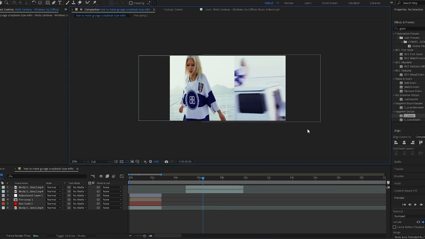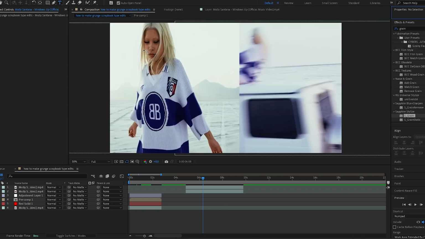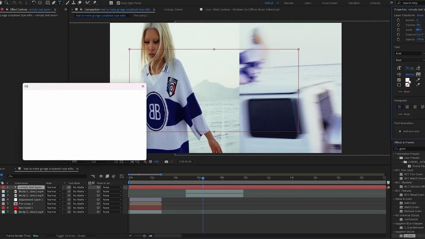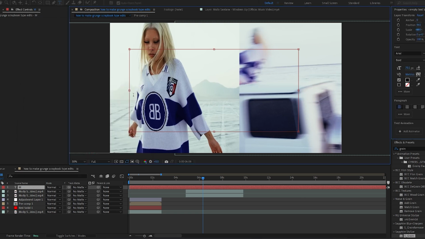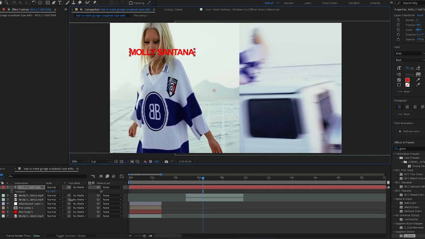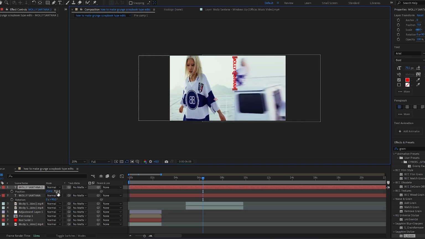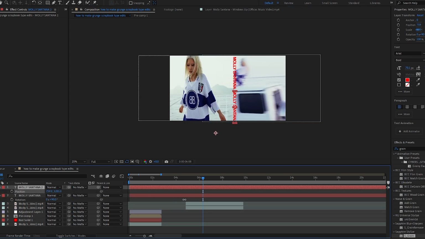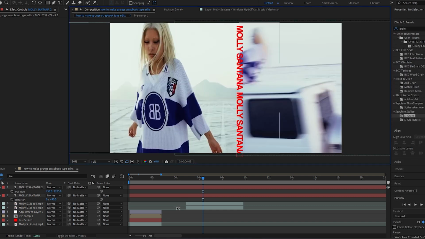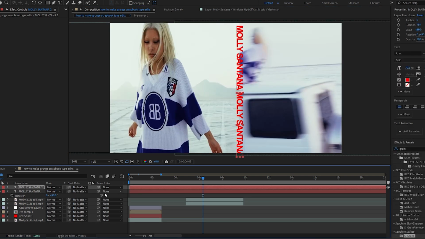We're just going to grab our text and type in her name again. Let's do it in red again, just so it stands out a bit more. Yo, Molly Santana. Now what we're going to do is rotate it to 90 degrees, and we'll bring it in between that gap there. Now we'll duplicate it and bring it down again. And what we do here is just pre-compose both of these.